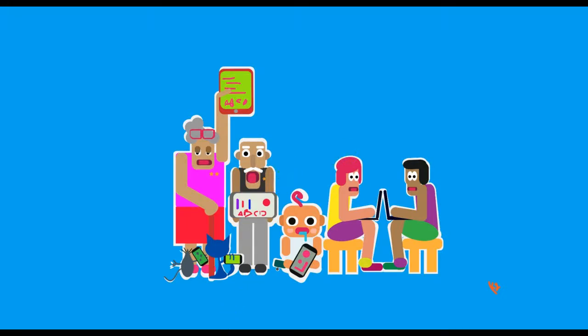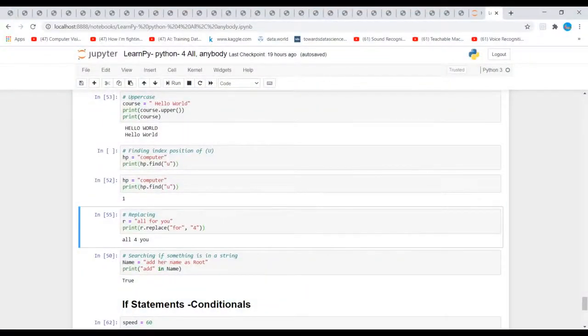Okay, so today we'll learn to use some methods: uppercase, finding the index value, replacing a string, and then searching for something in a string. So let's start with the uppercase. Let's say this hello world is in small letters.